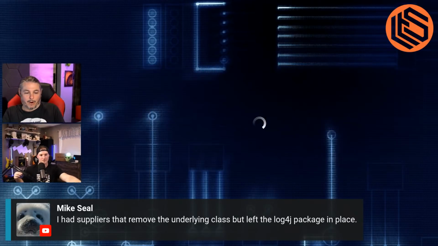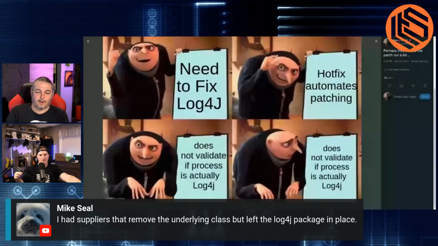Oh yeah. Suppliers removed the underlying class, but left the Log4j package in place. Yeah, there was all kinds of, as my friend Jason said this morning, monkey fixing going on. And there was basically a lot of poor fixing. Actually, we'll go a step further. I tweeted a meme out. Let me find it because it's funny. Man, there's too many tabs open over here. But no, I tweeted a meme out because I was laughing about this. Let me pull it up real quick. Because of all people who shouldn't be monkey fixing things, these people were. A little company you might have heard of called Amazon.